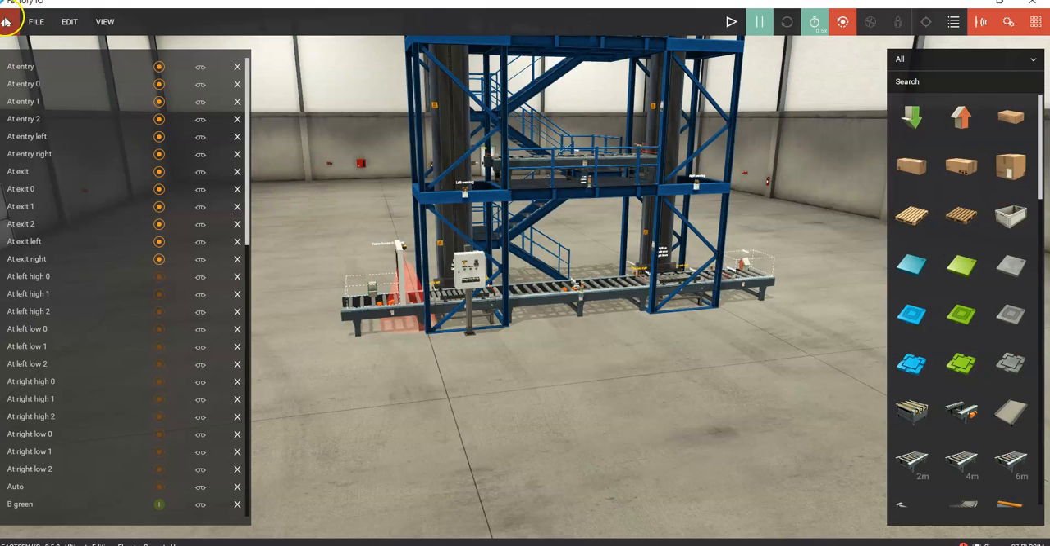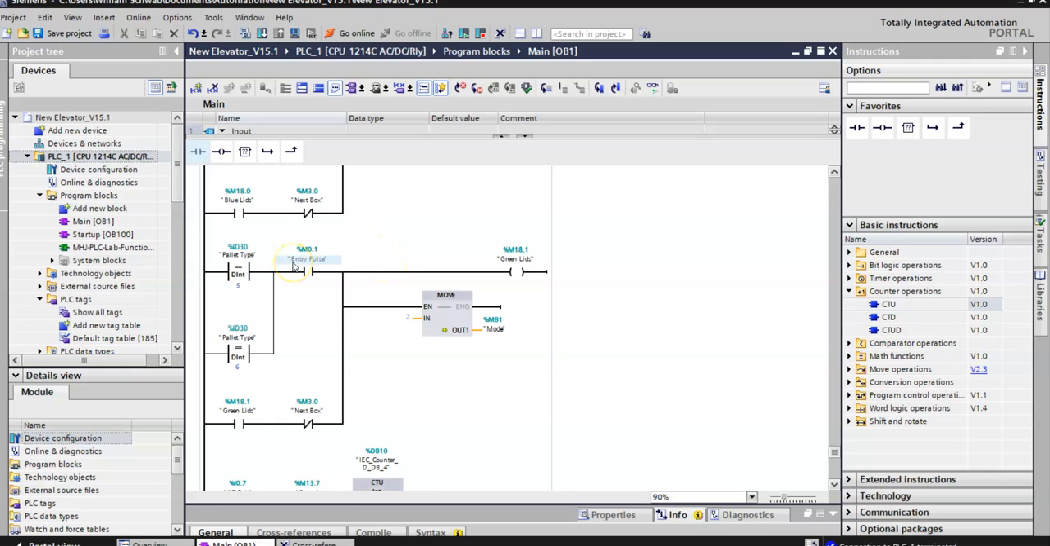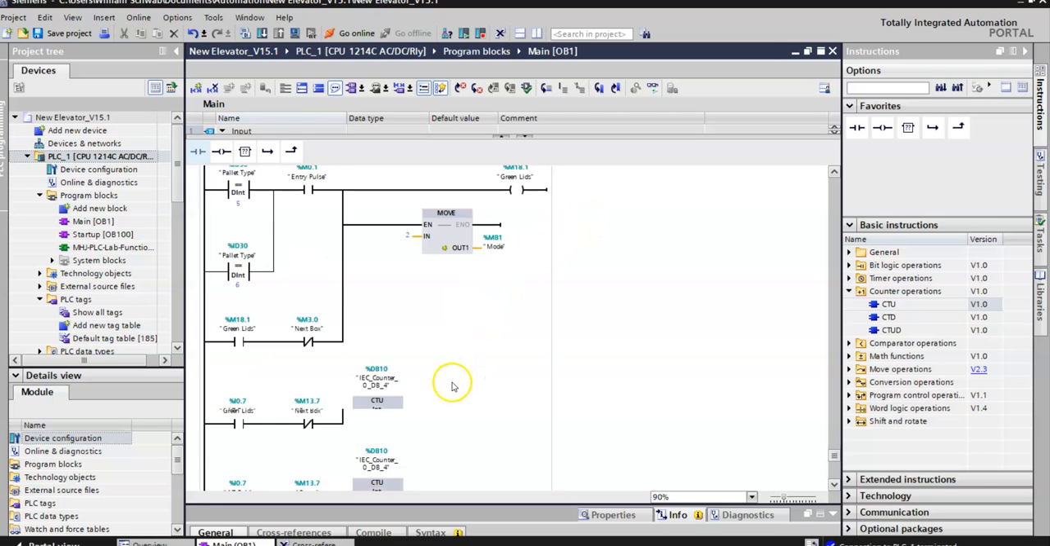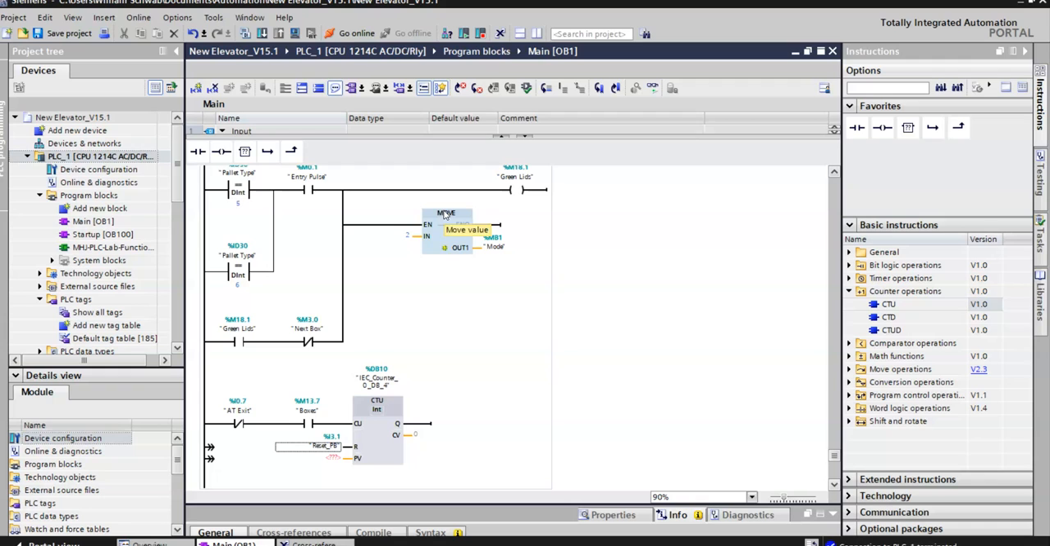And again, when we're putting in a lot of these inputs, a lot of them are going to be global memory, and in general we don't care what global memory is used. We only care about the inputs and outputs, because those have to be exactly in agreement with Factory I/O. The global memory that we use, which are all the M's, the Siemens TIA, it just picks the next available one, and that's, for the most part, for the global memory, that's fine.